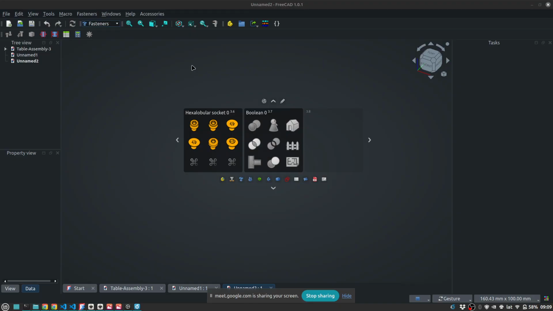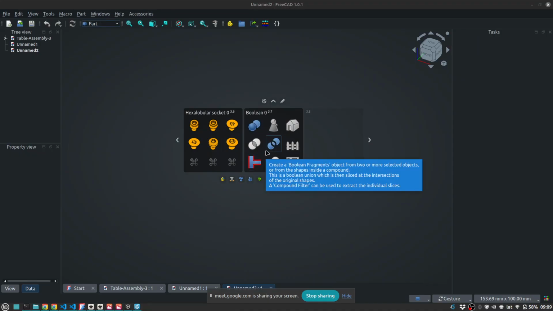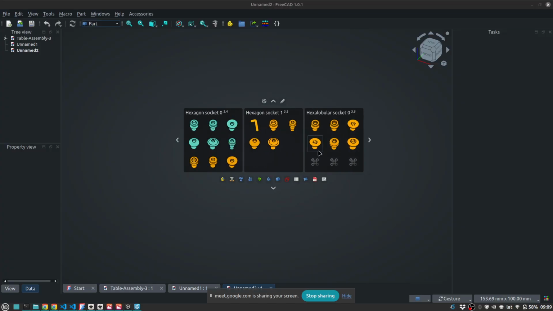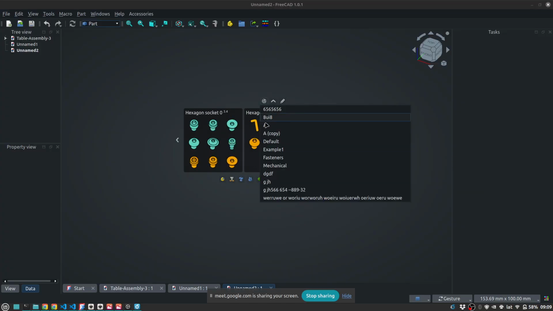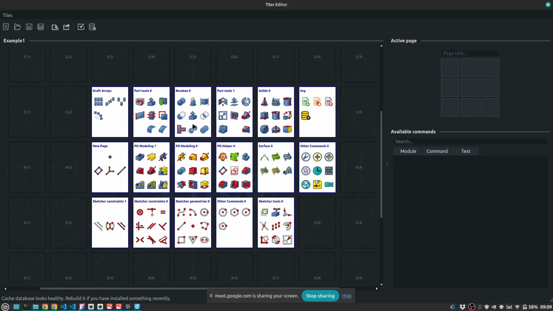These are disabled because Part is not active, but I can activate it here directly. Yeah, now they are activated. And I can have multiple worlds. So for example, this is for fasteners. I have another example here. This is a different configuration, different pages, because we can support multiple workflows. So different workflows require different quick access things.